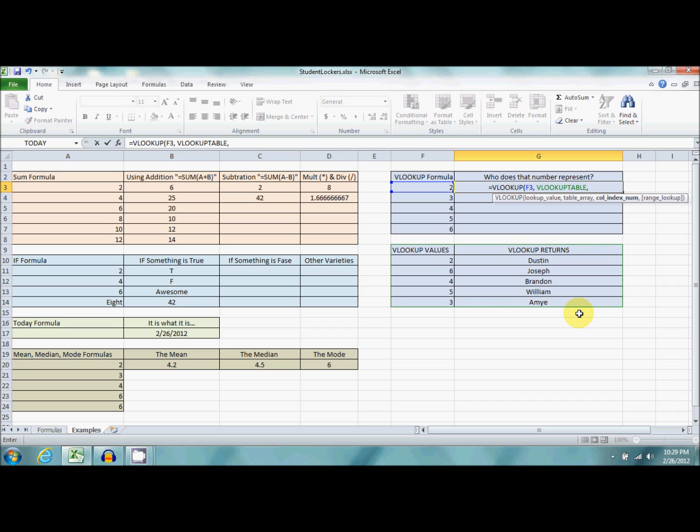Okay, so now then, column index number, it wants to know what to bring back. So it matches 2. What do I need to put in this cell that we're typing in right now? In this case, since there are only 2 columns here, 1 and 2, I want to return the result in column 2 because I want to know if Dustin, in this case, has an assignment in my database of 2. I want it to return his name. And in this case, you have the option of looking for what's called the range lookup: true, approximate, or false, exact.